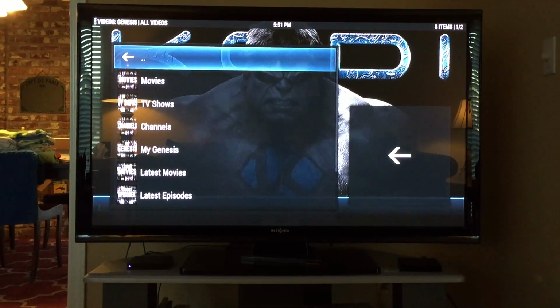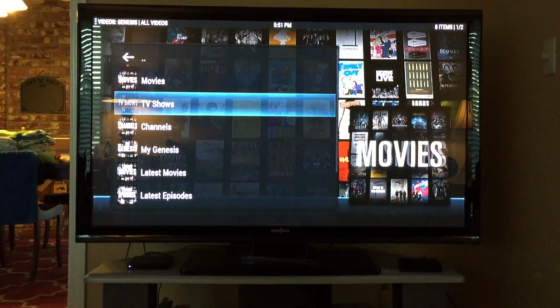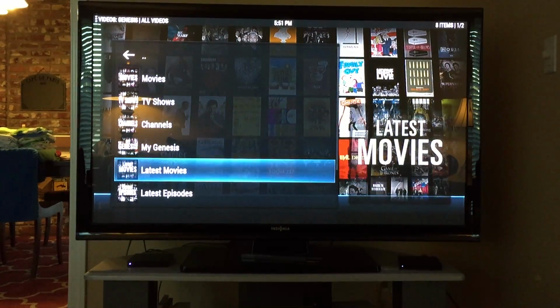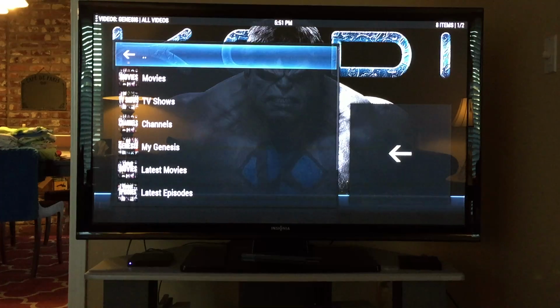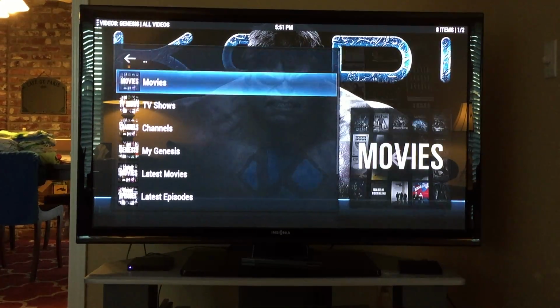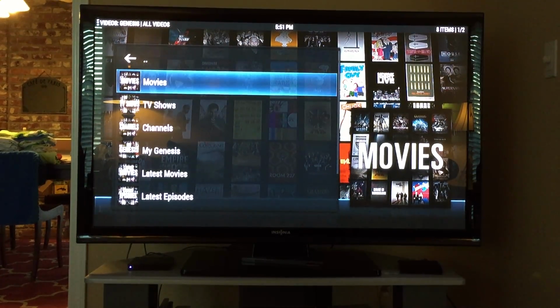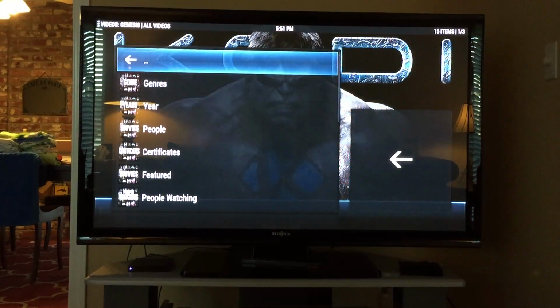So if you click on Genesis, it'll bring this up. From here, you can select movies, TV shows, latest movies, latest episodes. If you're going to be looking at movies in this one, you're just going to scroll down, hit arrow down to movies. You're going to hit OK.